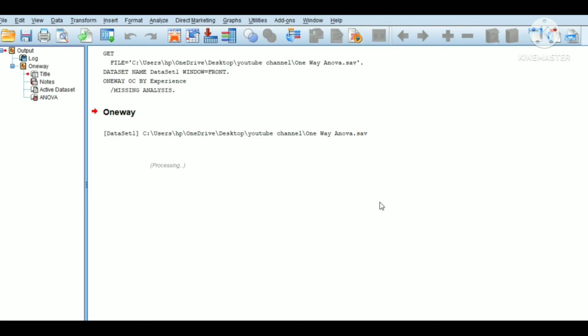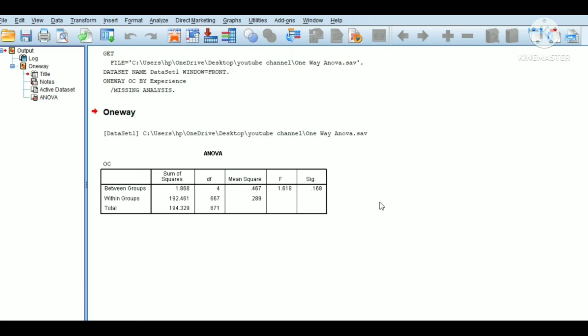It will take some time before it is processed. Here you can see the result of the one-way ANOVA test. In this table, we need to focus on the value of F statistic, which in this case is 1.618. Now, how to interpret this value? F value is always used with P value in deciding whether results are significant or not. According to some of the guidelines, F value should be equal to or more than 2. In our case, it is 1.618, which is not meeting the laid down criteria.